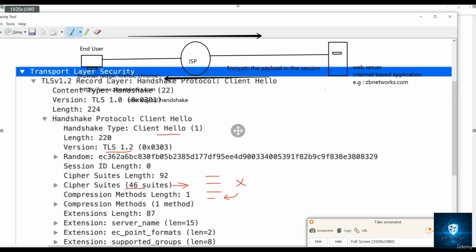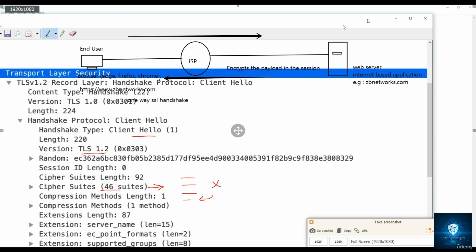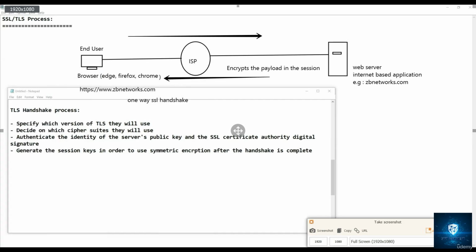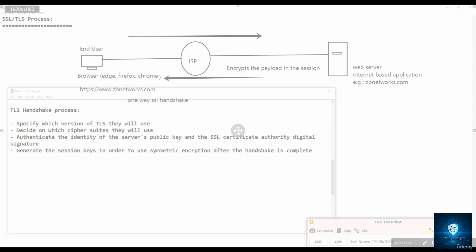Likewise, you will have something called a server hello, right? So let me show you how a server hello generally looks. Just give me a second.